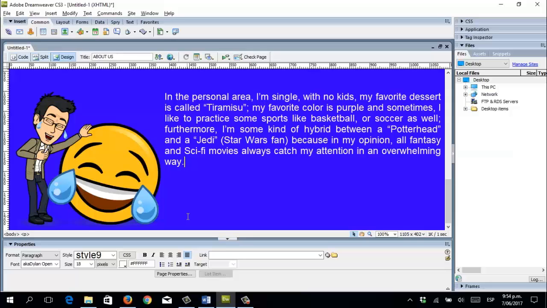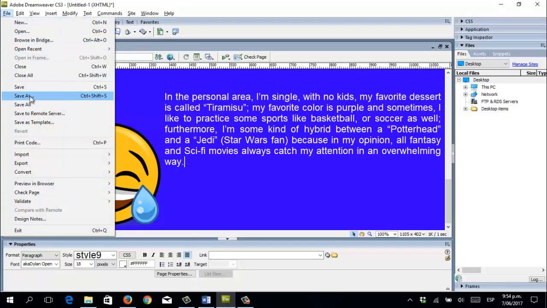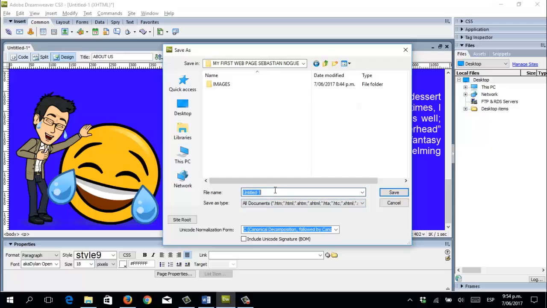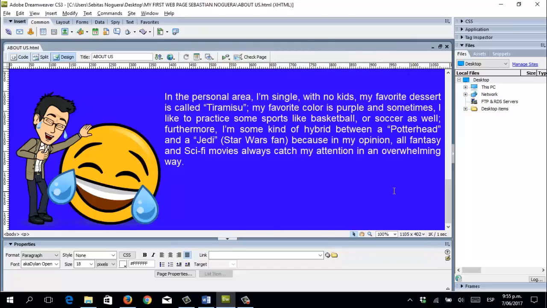Look, I'm single, no kids. My favorite dessert is called tiramisu. My favorite color is the purple. But now I'm ready to check the page. But first, I'm going to click on Save As. And remember, we created a folder previously. So inside that folder, I'm going to label my new web page, my first web page, with the name About Us. I'm going to click on Save.